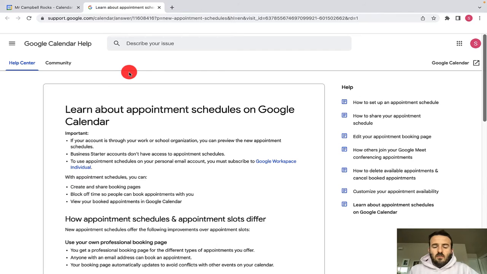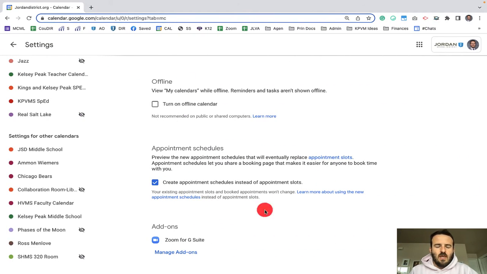Let's get started. It's important to note that Google Slots will eventually disappear and appointment schedules are going to take over. And you can see that when you go to your settings page right here to change what that looks like. So let's jump in there.